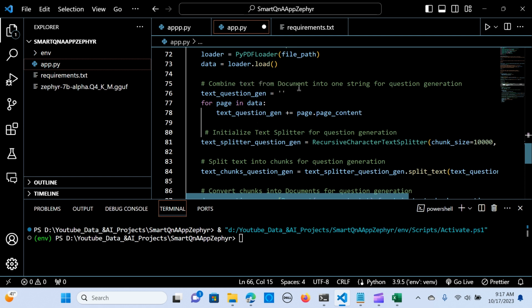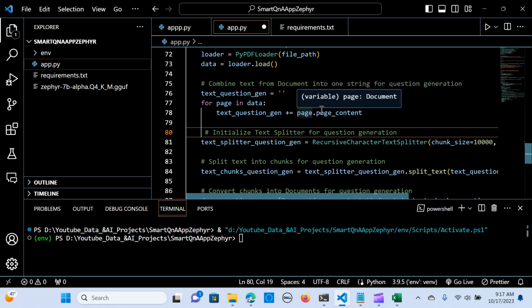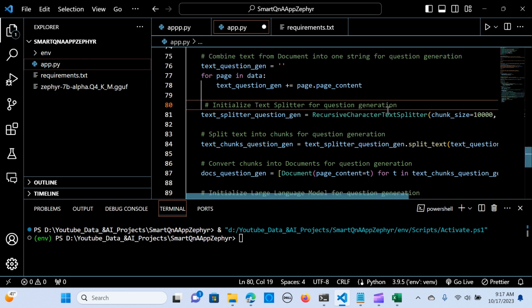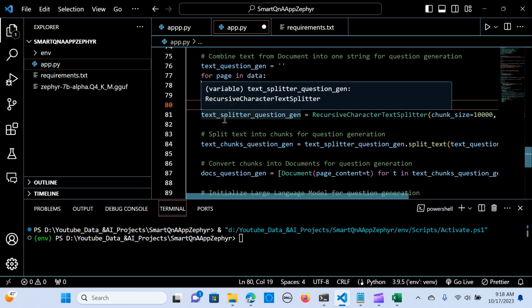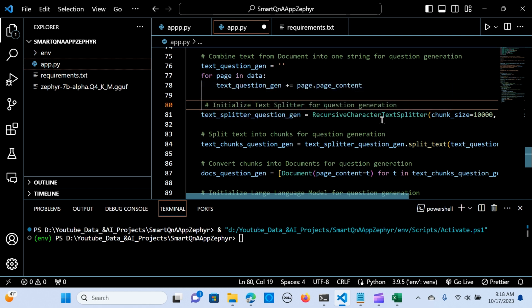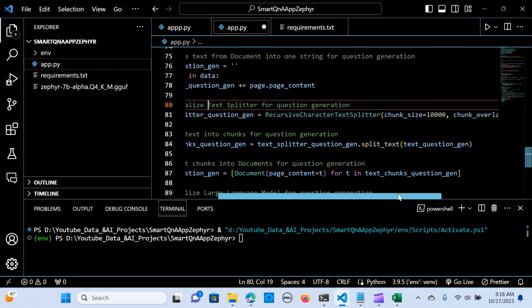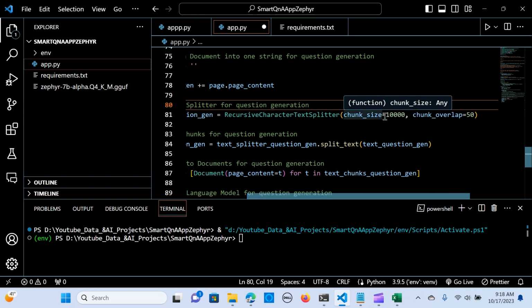So now we combine the text document into one string for question generation. We say text, we iterate through the data that we have already loaded and append the content of the pages into the text question generator. And now we initialize the text splitter for question generation, and we create a variable called text splitter question generation, and we create a recursive character text splitter with chunk size 10,000 and overlap 50.